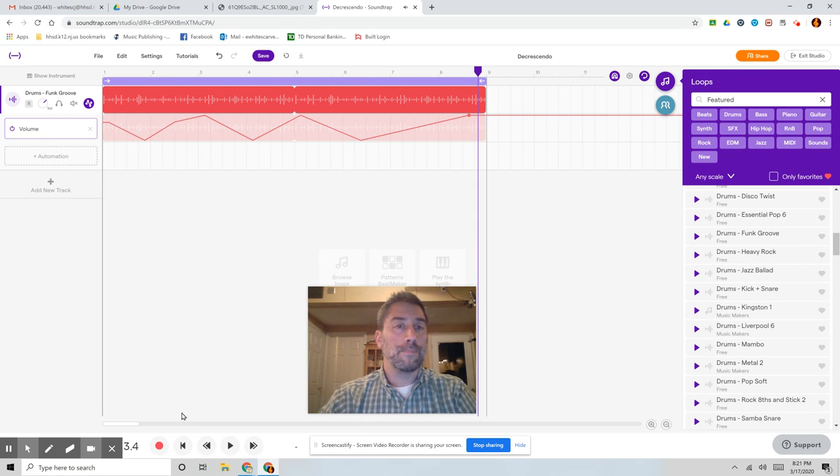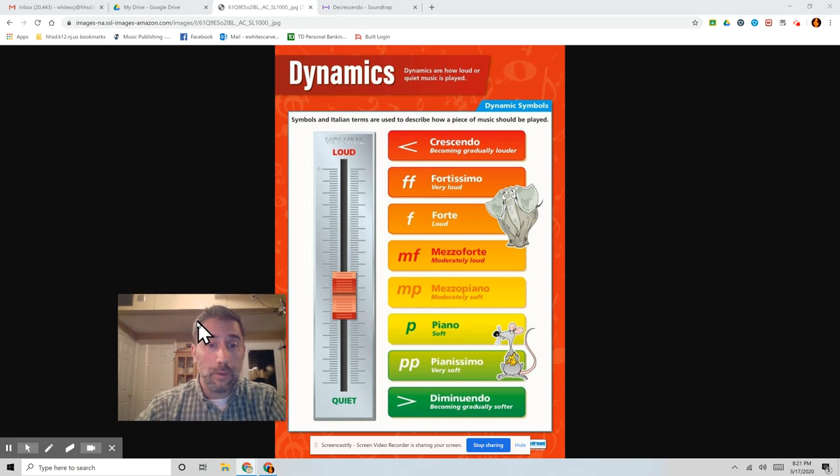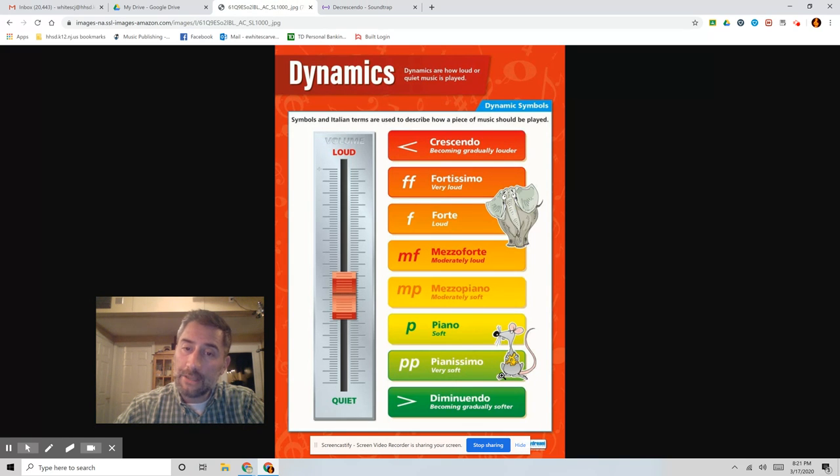All right. Now we can say that when the automation is all the way at the top, that would be fortissimo back here. Right? That's fortissimo. Let me move my face over. And when the automation is drawn all the way to the bottom, well, if it's all the way to the bottom, it will be silence. But if it's close to the bottom, that will be pianissimo.